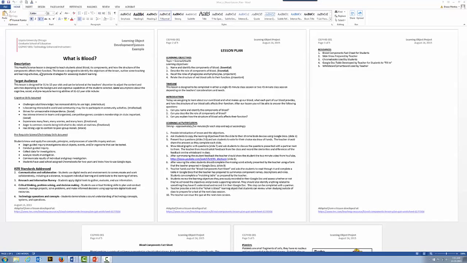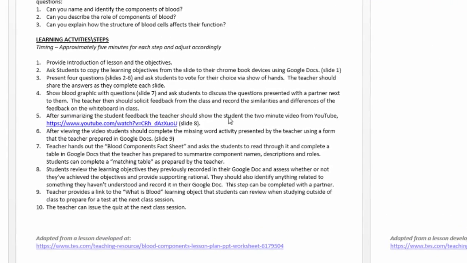And if we look at the lesson plan, notice we've got description, audience, some of the skills addressed, standards addressed, some learning activities. And as part of those learning activities, in item 5, after summarizing student feedback, the teacher shows the students this 2-minute video from YouTube. And then in activity 7, the teacher hands out a blood components fact sheet and asks the students to read through it and complete a table.